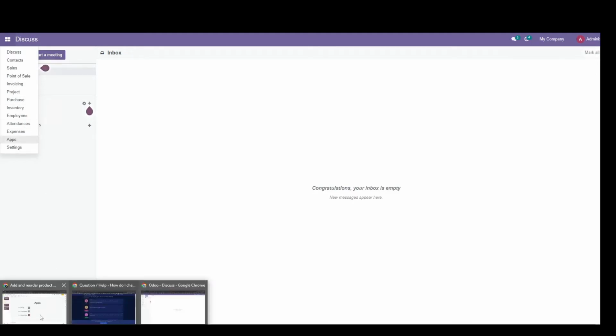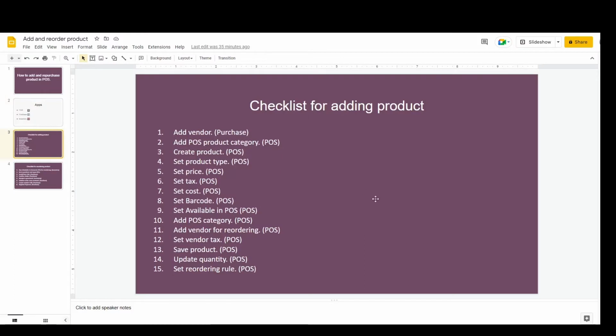Alright. I have here a checklist, so we will not miss any steps, and you can see from each step there's an app that we will be using. Okay, so first we're gonna add vendor.